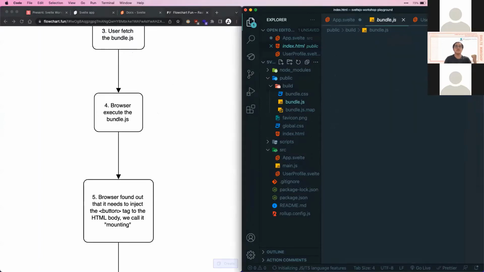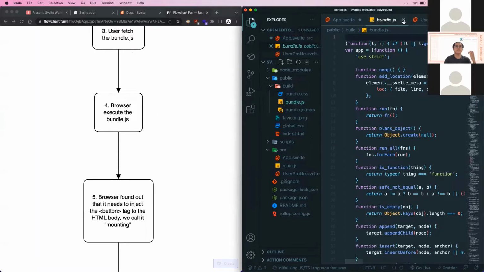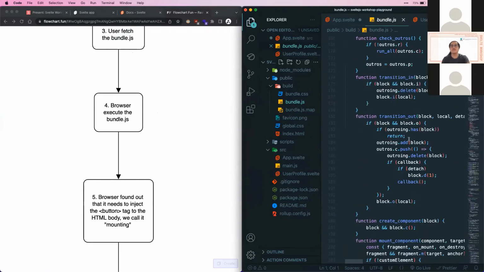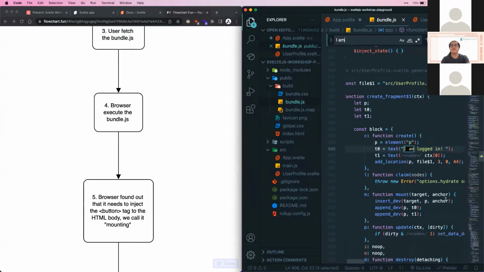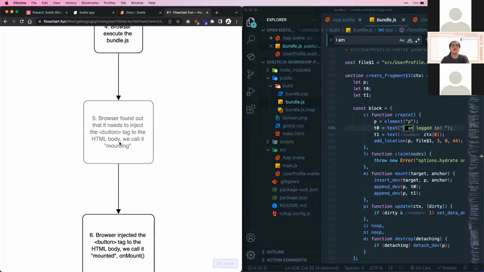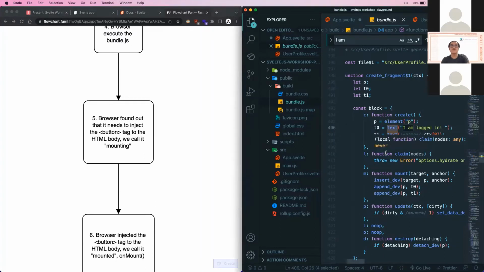After the user fetches the bundle.js, the browser will execute this JavaScript file. When it executes, it finds out there is a text, a p tag, that I need to inject into my HTML body tag. So the browser finds out that it needs to inject, in our case, a p tag into the HTML body. We call this injecting.